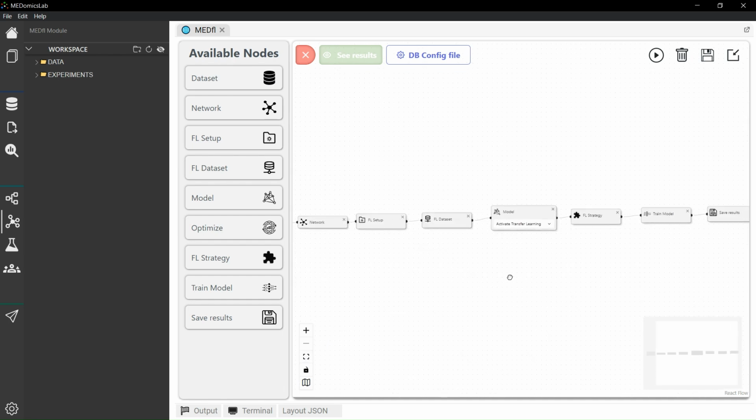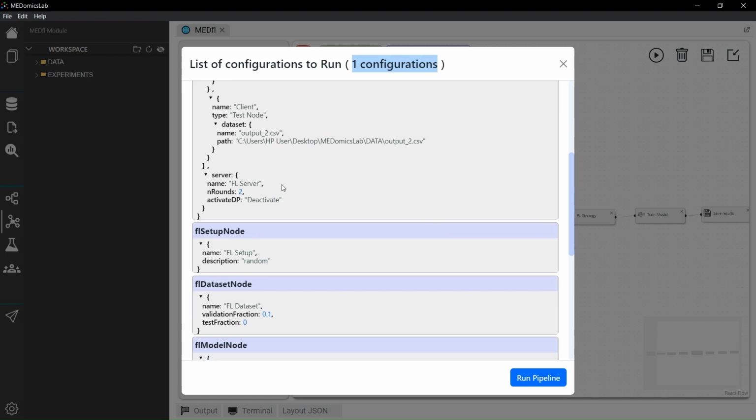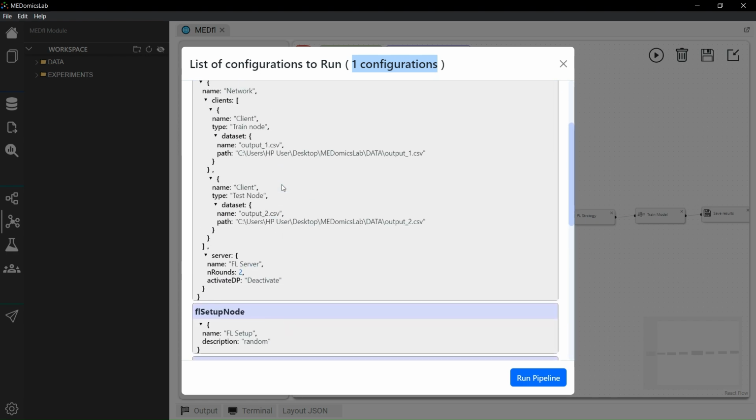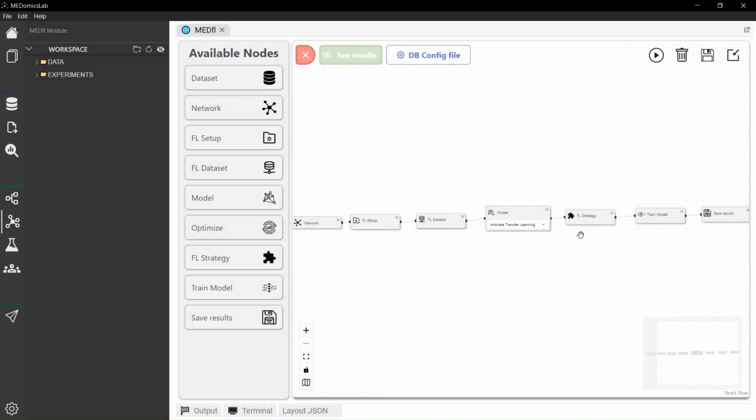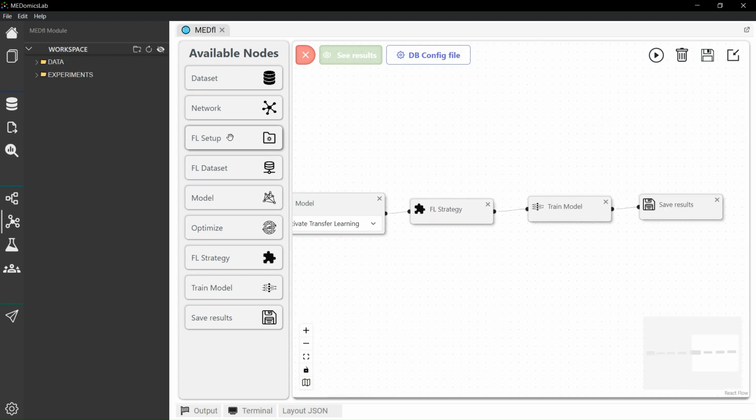Once we are done with the configuration, we can run the pipeline by clicking this node. Before running the pipeline, we can check our created configuration details and have the possibility to add more configurations. Let's add a second configuration. In this example, I want to create 2 configurations with different aggregation algorithms. To do this, add another FL strategy node and choose a different aggregation algorithm.